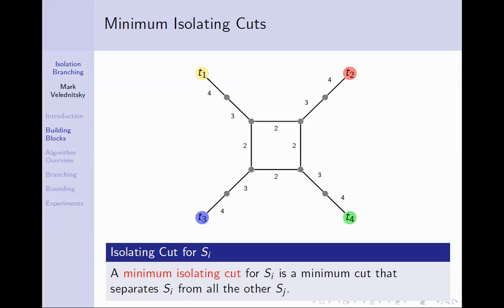Finally, there's the idea of a minimum isolating cut. A minimum isolating cut for a seed set is a minimum cut that separates it from all the other seed sets. If we wanted to take a minimum isolating cut for the second seed set here, for the red seed set, we would have to cut the edge of length 3, the edge of length 2, and another edge of length 2 for a total cut size of 7.